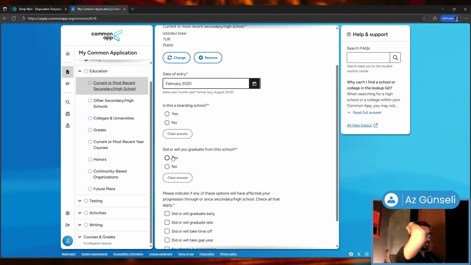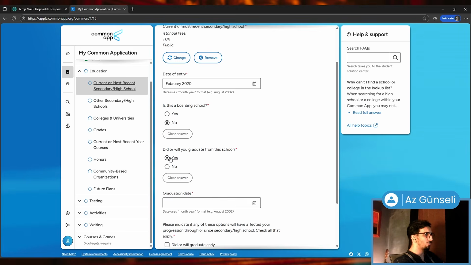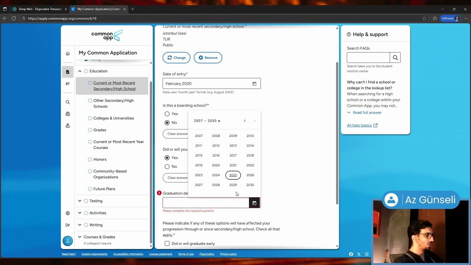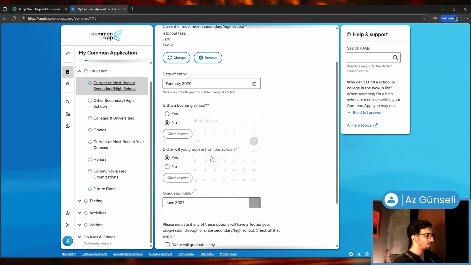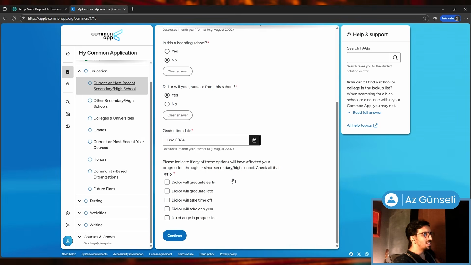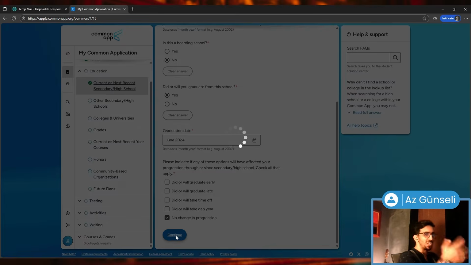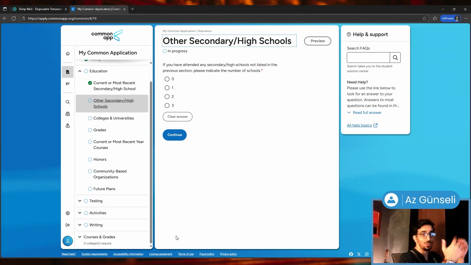Did you or will you graduate? Is this a boarding school? No. Did you or will you graduate from this school? Let's say yes. And graduation date, let's just say 2024. Please indicate if any of these options will have affected your progression. Did or will graduate early, late, take time off, gap year, or no change in progression. Basically just a regular four-year high school.